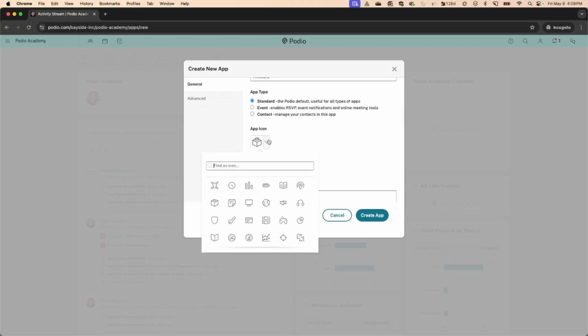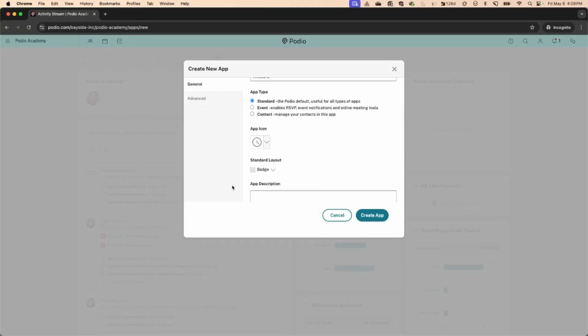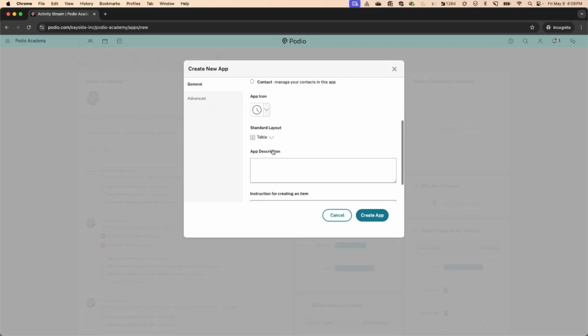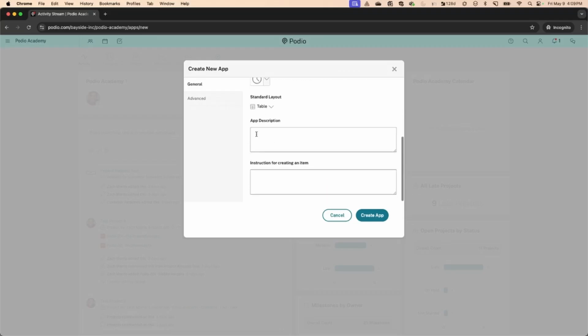We can choose an app icon. So I can come in here. Let's just grab the clock. And I can choose my standard layout. Now, again, this can be changed. Your layout can be changed for your unique views once you have your app created and you have items in there. This is just the standard layout we're setting for this application. You'll see here I can create an app description. This is where we add our time cards. And you can add instructions for creating a new one, which we're not going to do right now.